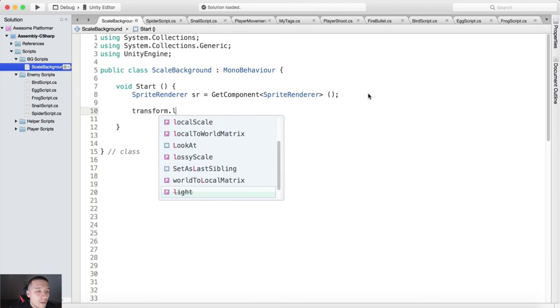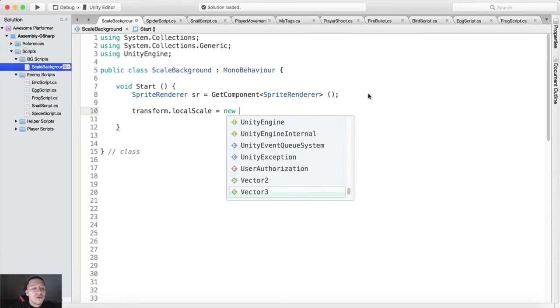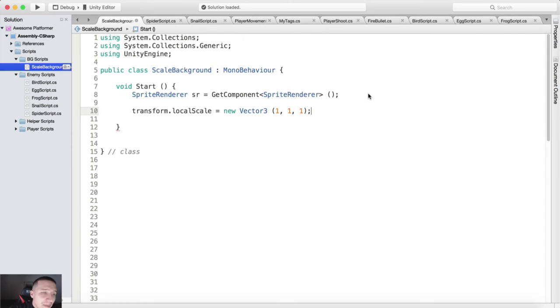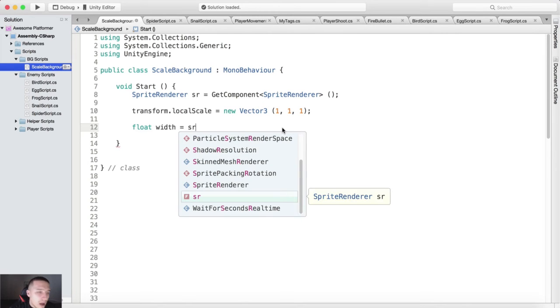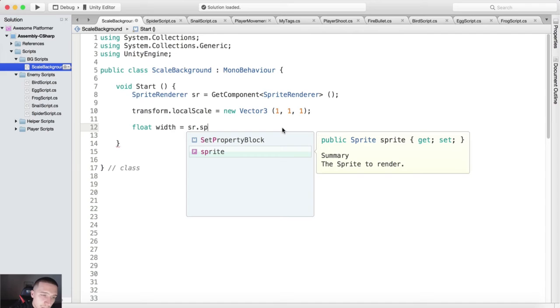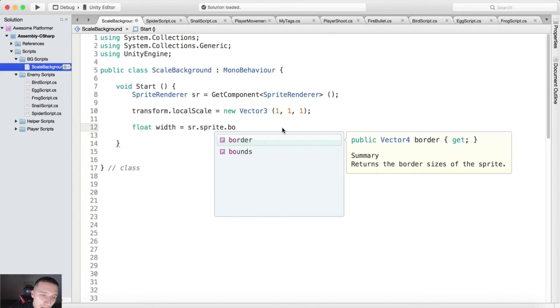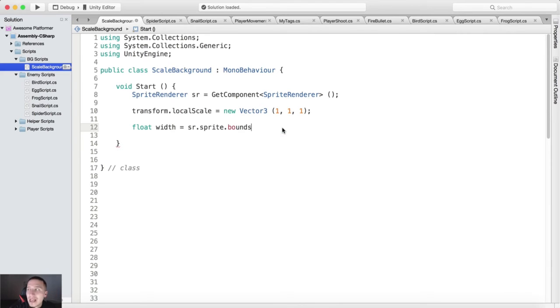We are going to call transform local scale is equal to new Vector3(1, 1, 1). This is just so that we are 100% sure that the initial scale for the background is its normal scale. So 1, 1, and 1 for X, Y, and Z. Next, we're going to get the width and the height of the image. So we're going to say float width is going to be equal to SR, which is the sprite renderer, dot sprite, which is the image that we added, in this case, the background, the bounds of the background, so the bounds, dot size of those bounds, size X.